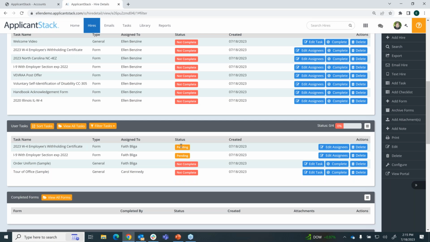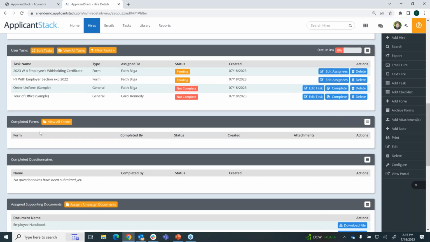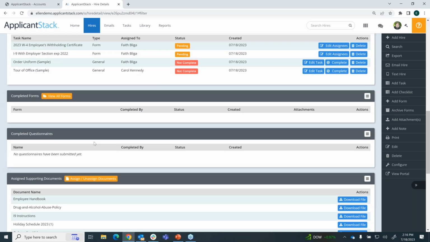So you can see the status is in pending order here. Faith can't complete her side of the form until I complete my side. Other tasks that have been assigned to other ApplicantStack users include ordering a uniform and providing a tour, for example, of your facility on day 1. So again, the beauty of onboarding is not only are you assigning onboarding tasks to your hires, you're also assigning them to other ApplicantStack users.